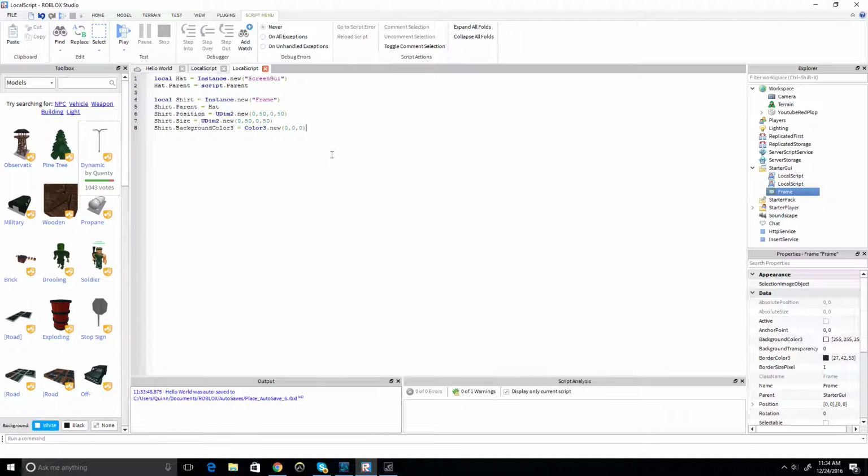So yeah, we changed the thing, and now if you want text, we're going to put local. Oh yeah, don't forget to put local at the beginning of everything. Let's say local shoes equals Instance.new text button. Okay, now we have a text button.